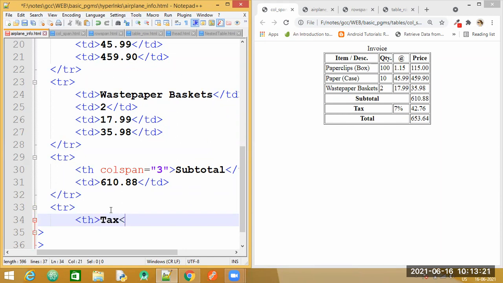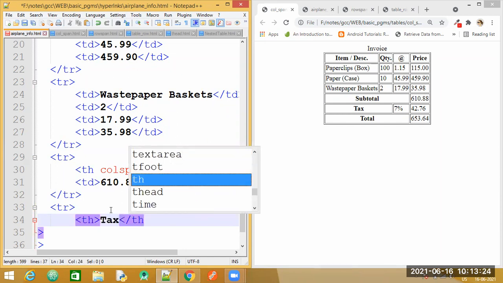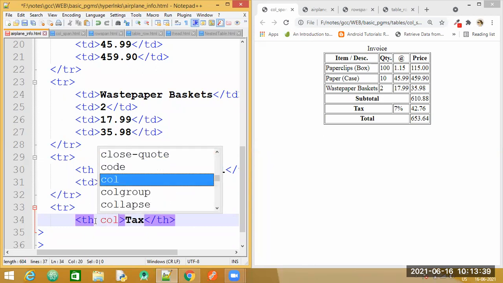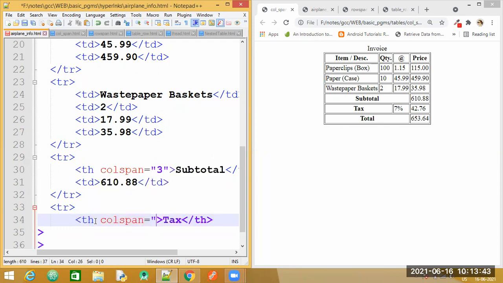And I'm going to close this. Now, if you observe the output there, this particular tax row is merged, right? So I need to specify the property again inside my th. Let me specify the property, column span. But what numeric value will I give now? Can anyone tell? 2. Correct. We just want to merge two columns into a single column.